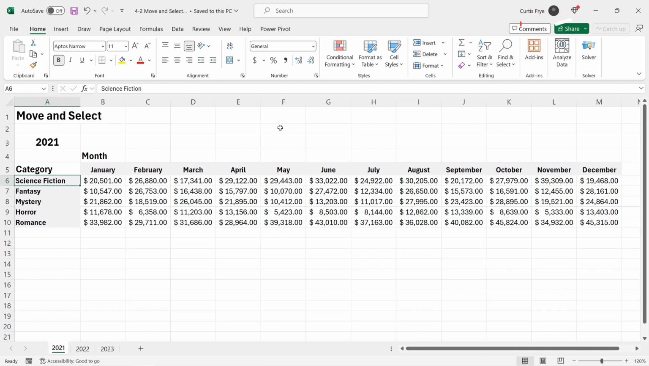I have opened up my sample file, and as you can see I have three worksheets, and those are sales data for 2021, 2022, and 2023. If I want to move between worksheets, then I can do that by going to the Sheet tabs at the bottom left on the tab bar, but I can also do it using keyboard shortcuts.